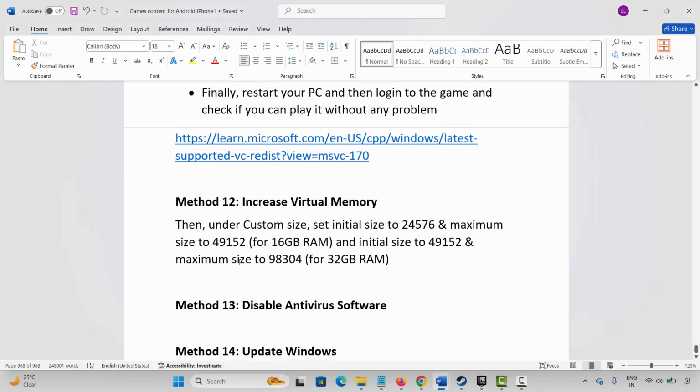If not, next method is to disable antivirus software. So if you are having any antivirus software installed on your system, then you are suggested to disable it, because this can somewhere impact the game and can stop you from playing it. So if you have antivirus software installed, kindly disable it and then try to launch the game.